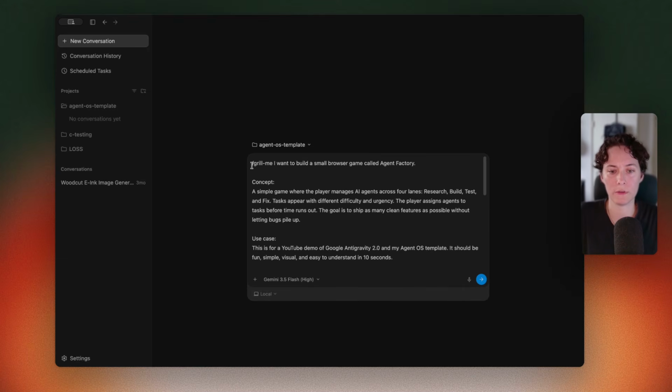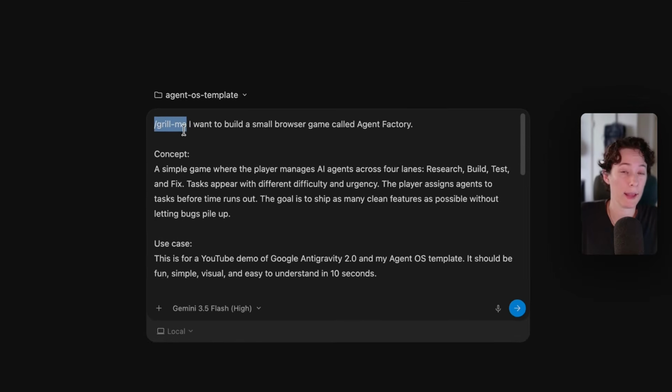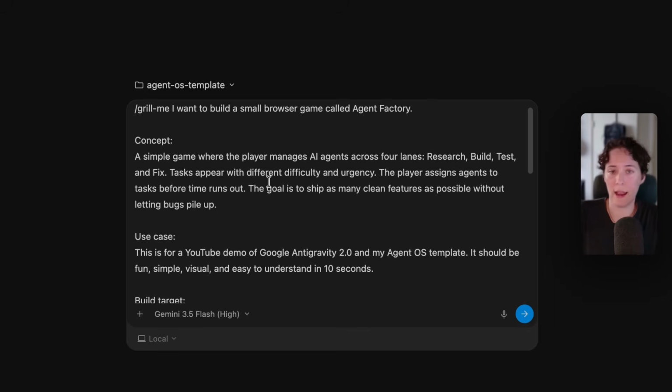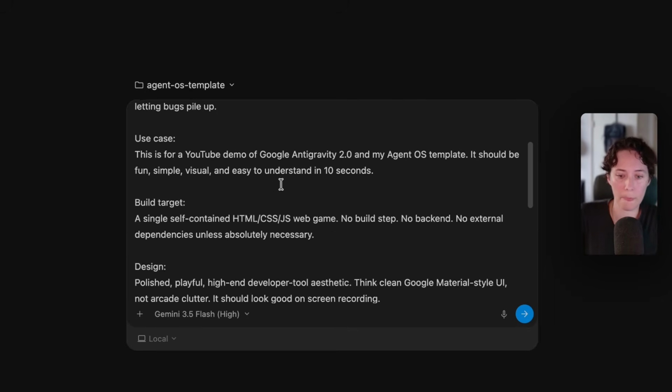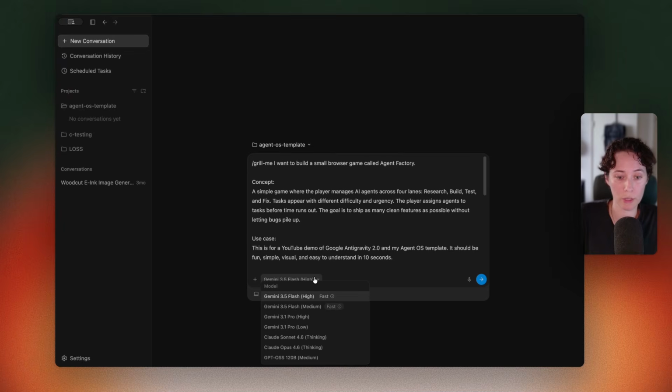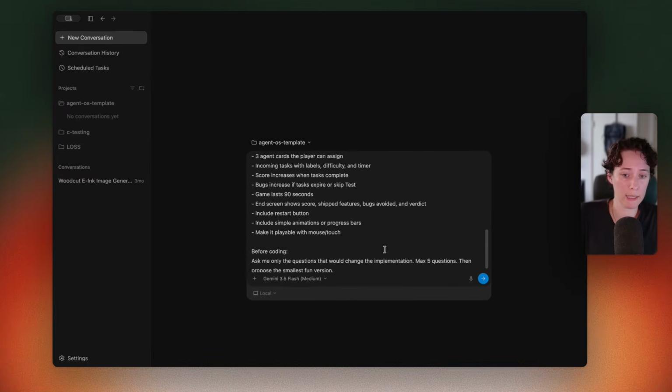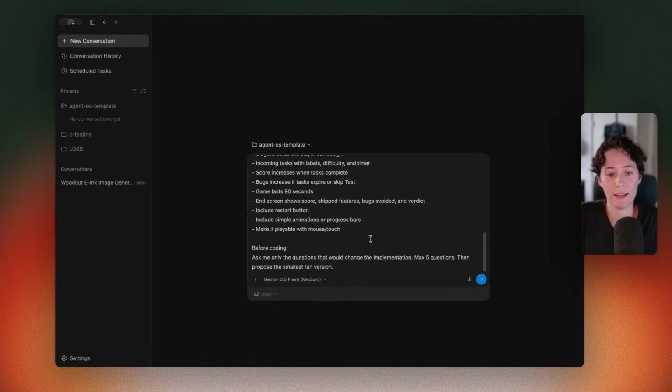I'm going to try to give it a command that is in the Agent OS template, and I basically want to build a small browser game, an agent factory. It's just a simple game where the player manages AI agents across 4 lanes, where we research, build, test, and fix. And we can assign different agents to different tasks. So something pretty simple. We're also going to use 3.5 Flash Medium, and hopefully, fingers crossed, it can work.